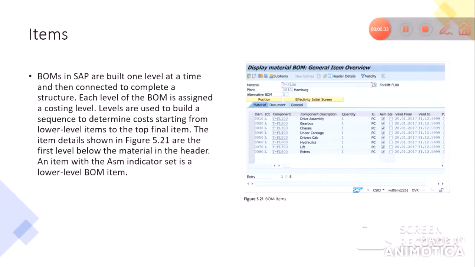So items. BOMs in SAP are built one level at a time and then connected to complete a structure. Each level of BOM is assigned a costing level. Levels are used to build a sequence to determine costs starting from lower level items to the top final item. The item details shown in the figure BOM items are the first level below the material in the header. An item with the ASM indicator set is a lower level BOM item.